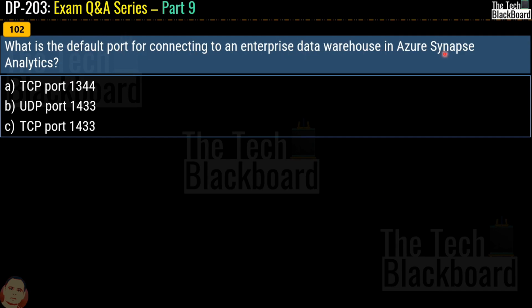Moving on with question number 102, the question says: what is the default port for connecting to an enterprise data warehouse in Azure Synapse Analytics? The options given are TCP port 1344, then we have UDP port 1433, and the last option is TCP port 1433. The correct answer is option C, TCP port 1433.